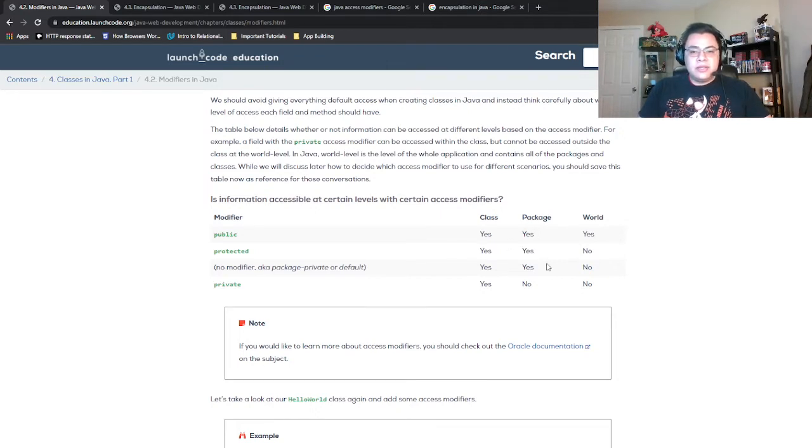We have a table here that gives you what is allowed and is not allowed depending on your modifiers. You have public, protected, no modifier, which is default, and private. Here's just a couple of samples. A field with a private access modifier can be accessed within the class, but cannot be accessed outside of the class at the world level.